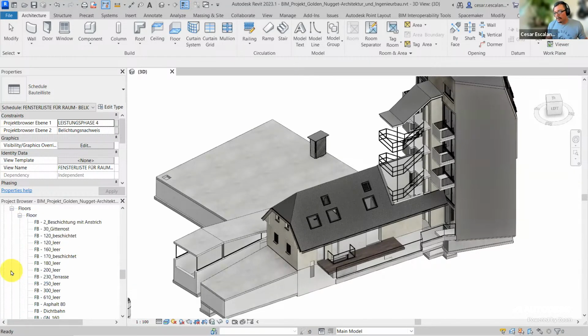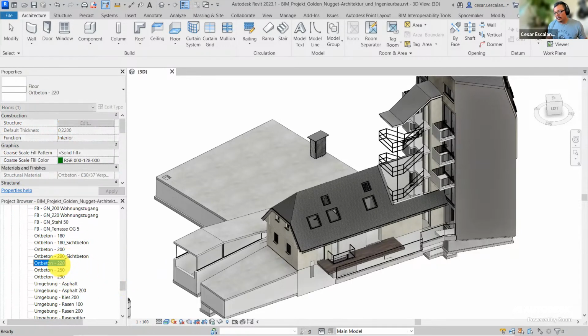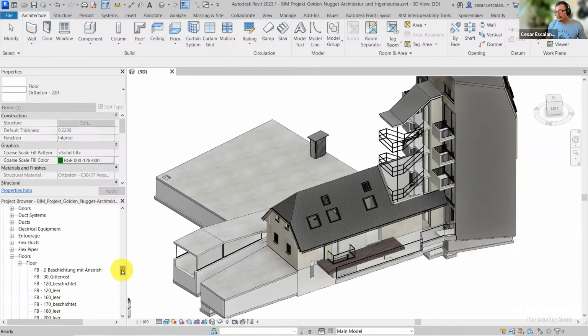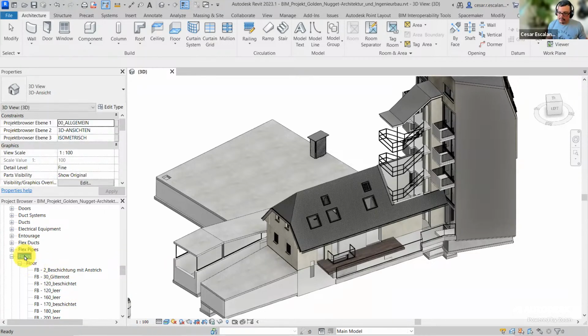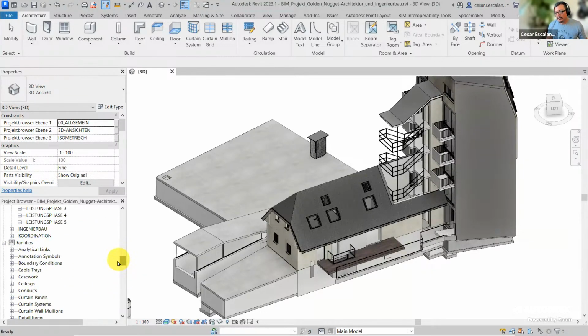So when I click floors, this is the category of floor. This is the family of floor. And I was looking at the Overton 220. These are all the different floor types in the project. And they all belong to the family of floors, and they all belong to the category of floors. That makes sense? Let's look at the doors, for example.